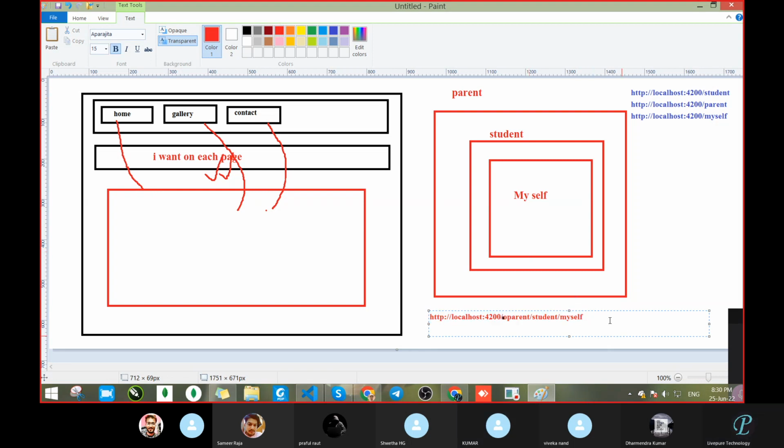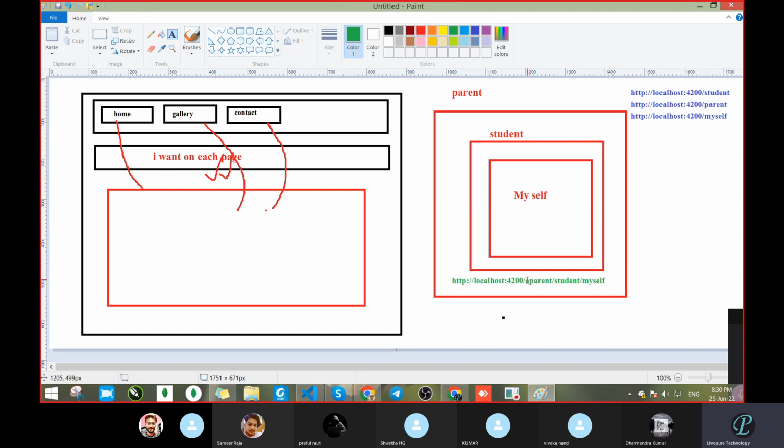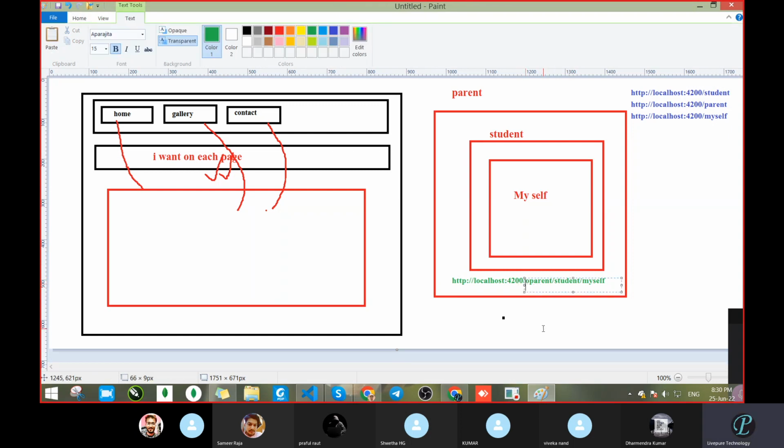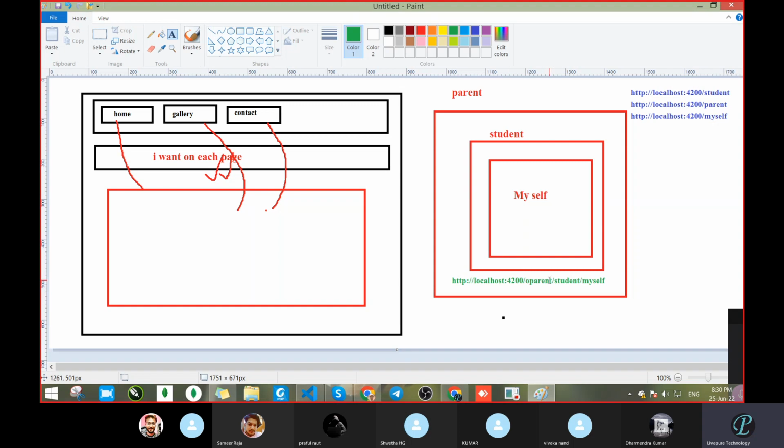Yes. Right here itself, that's fine. So it has to be like this type. Oh sorry, a spelling mistake happened. Okay, let it be 4200. After that parents is there, after that students, and after that myself. So now we have to configure the route like this type. This is your parent.